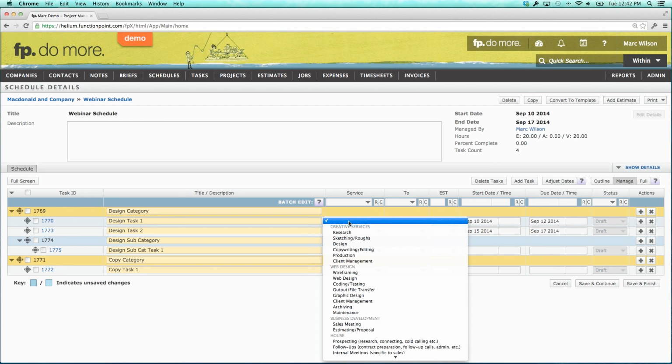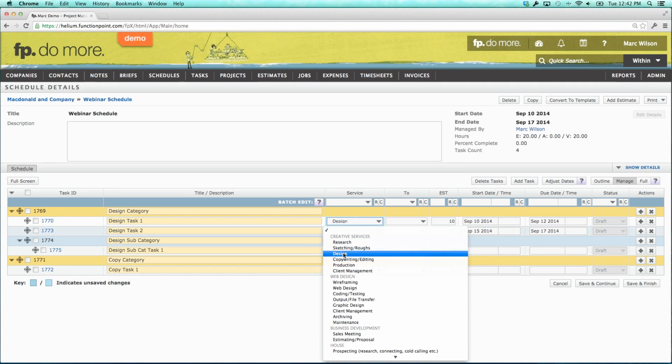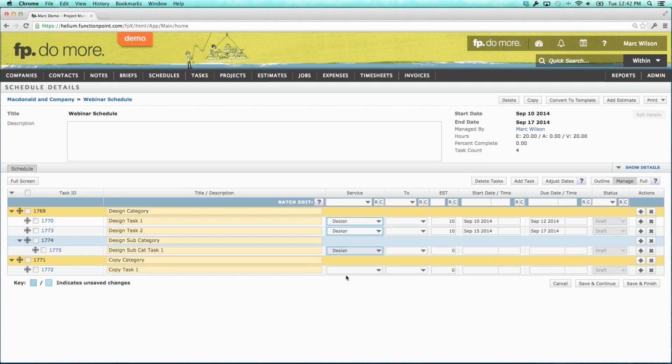Now, what's most important from here for the workflow process that we've been covering today is that these tasks are then tied to services. So we might tie all of these design tasks to the design service and the copy task to the copywriting service. We'll say maybe 10 hours for each of these two. It's going to be up to 40 hours. Maybe we have some dates here. Maybe we don't at this point.